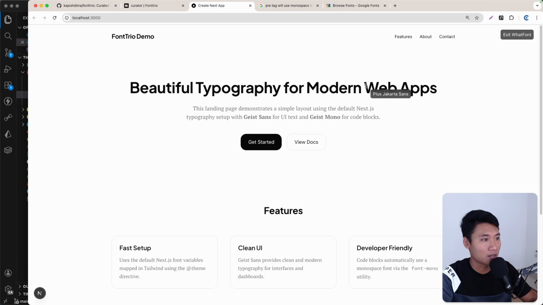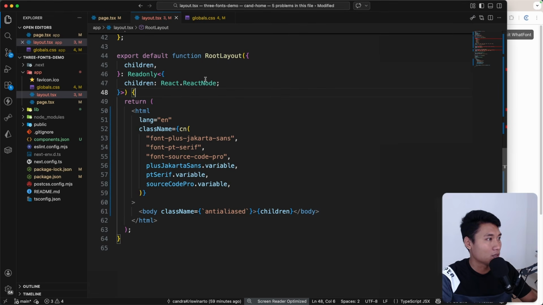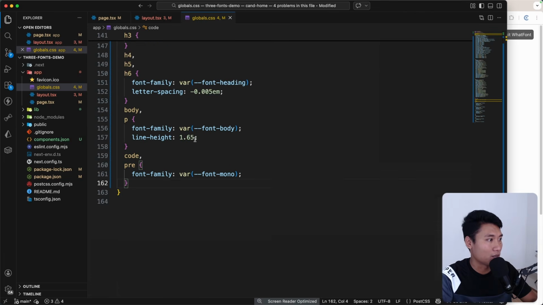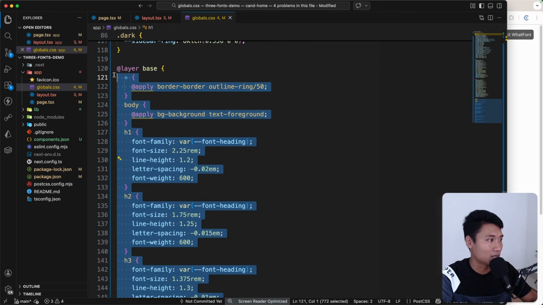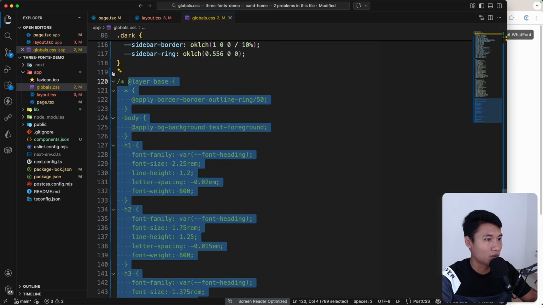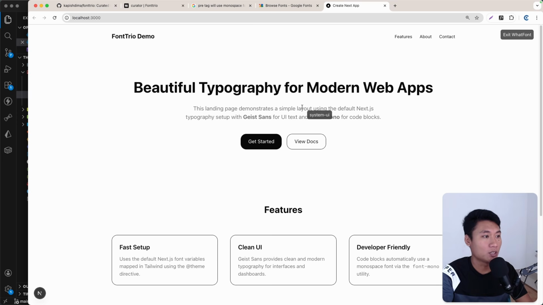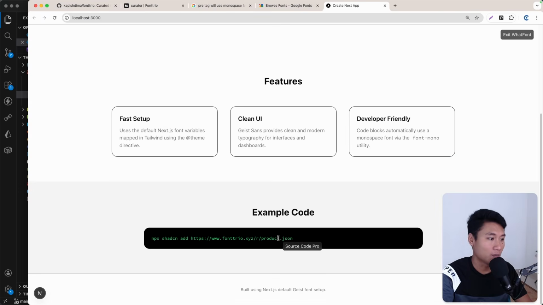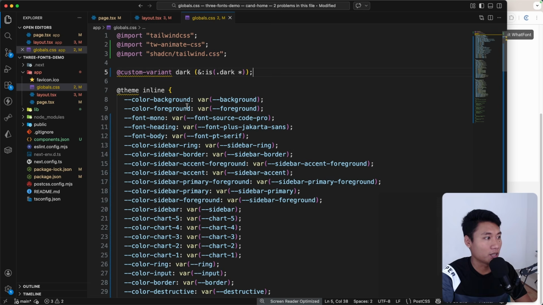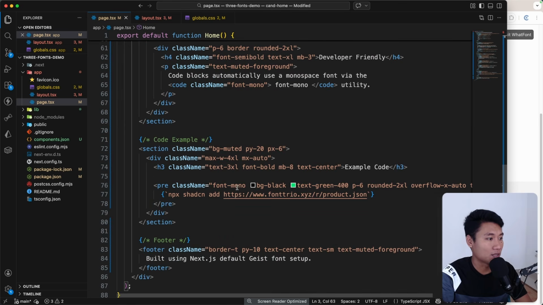The heading, right, the body, it still works because it just grabs the data from here. So anyway, what if I comment this layer base? What will happen? Now, as you can see, we're using the system UI by default, and all of this is system UI. But this code, of course, is using Source Code Pro because in here we already put that as a font mono, and we're using that down here as a font mono class as well. So that's why we have font mono.